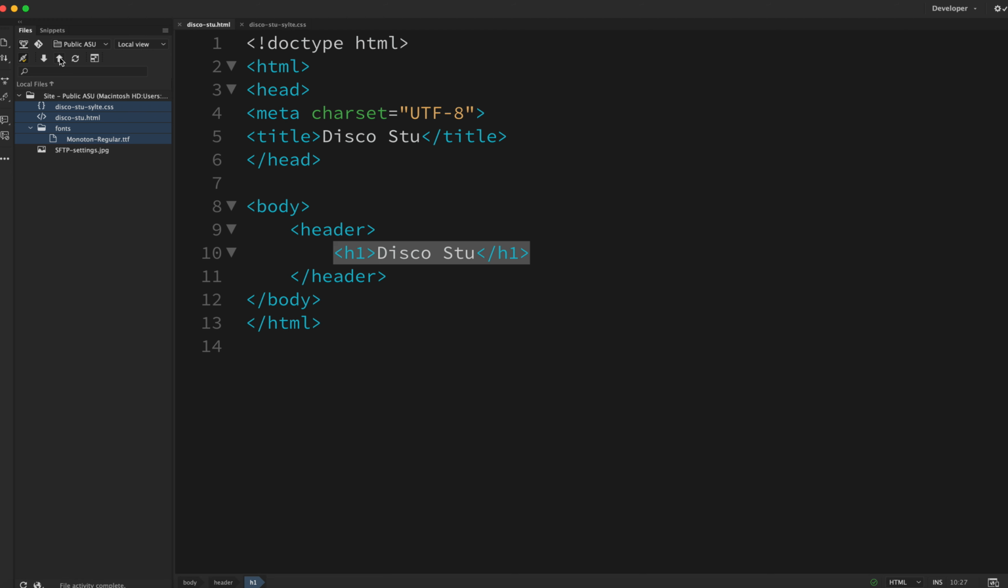And now you might be wondering, how did you do that? How did you connect your editor right to ASU's web space? Well, that's a sneak peek on what we're doing in Module 2, so look forward to that.